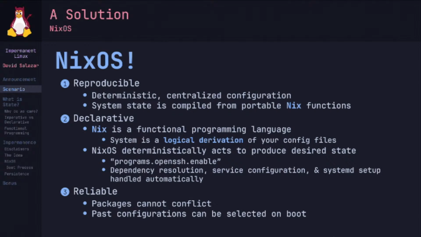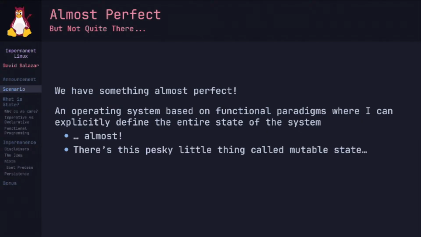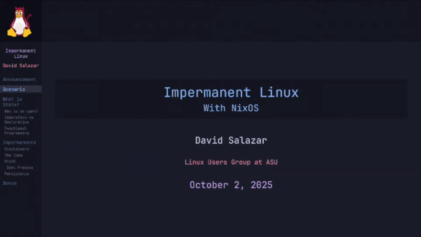So this sounds like it's doing a pretty good job at solving that problem that we had as our theoretical Linux user with a weird system. We have something that sounds like it's perfect, even, almost. It's an operating system based on functional paradigms where you can explicitly define everything on your system. Oh, but you almost can, because there's still a thing called mutable state, and luckily there is something to be done about it. Title card, cold open, awesome.